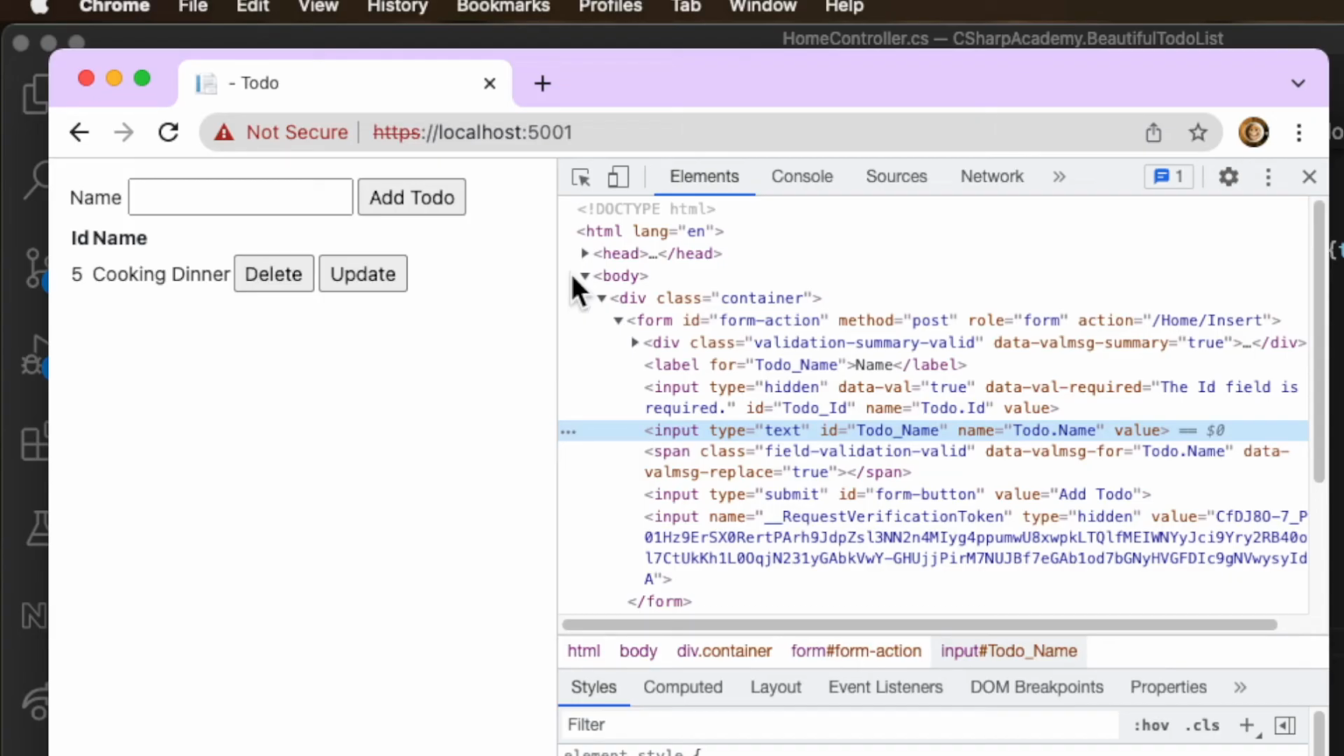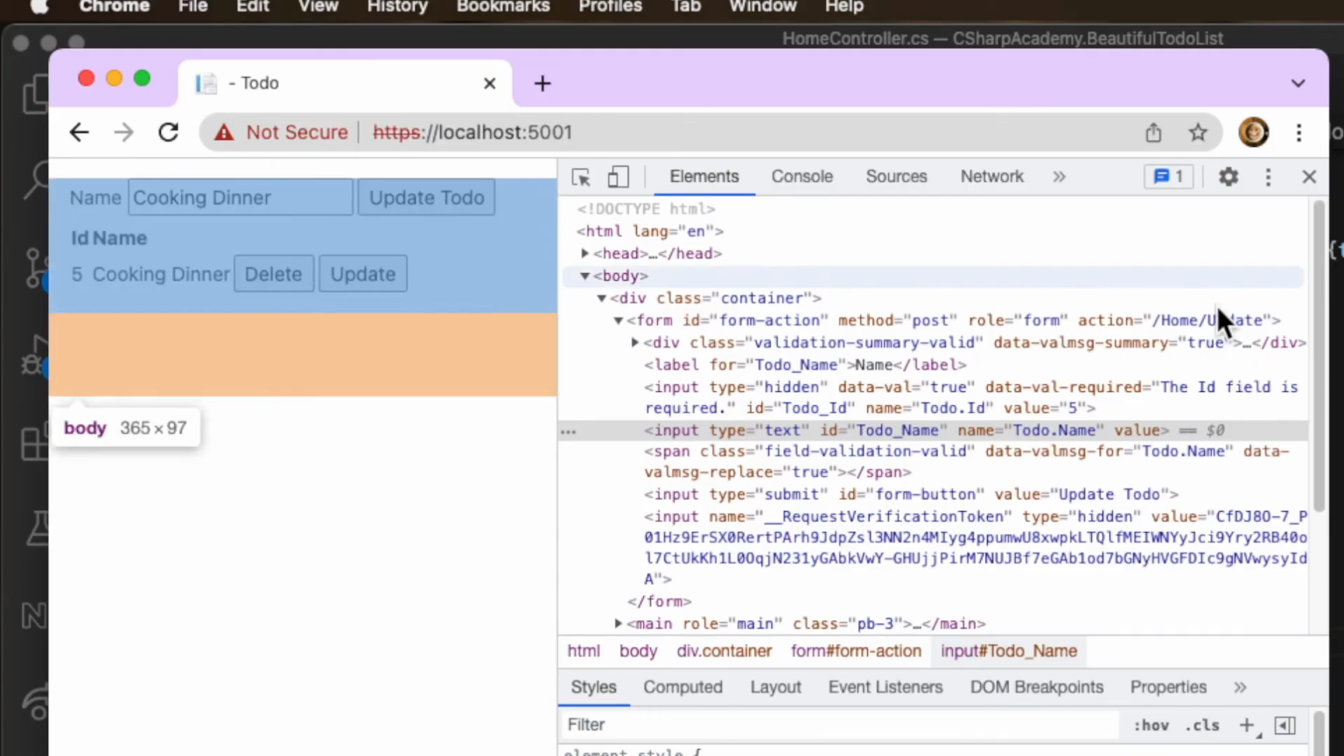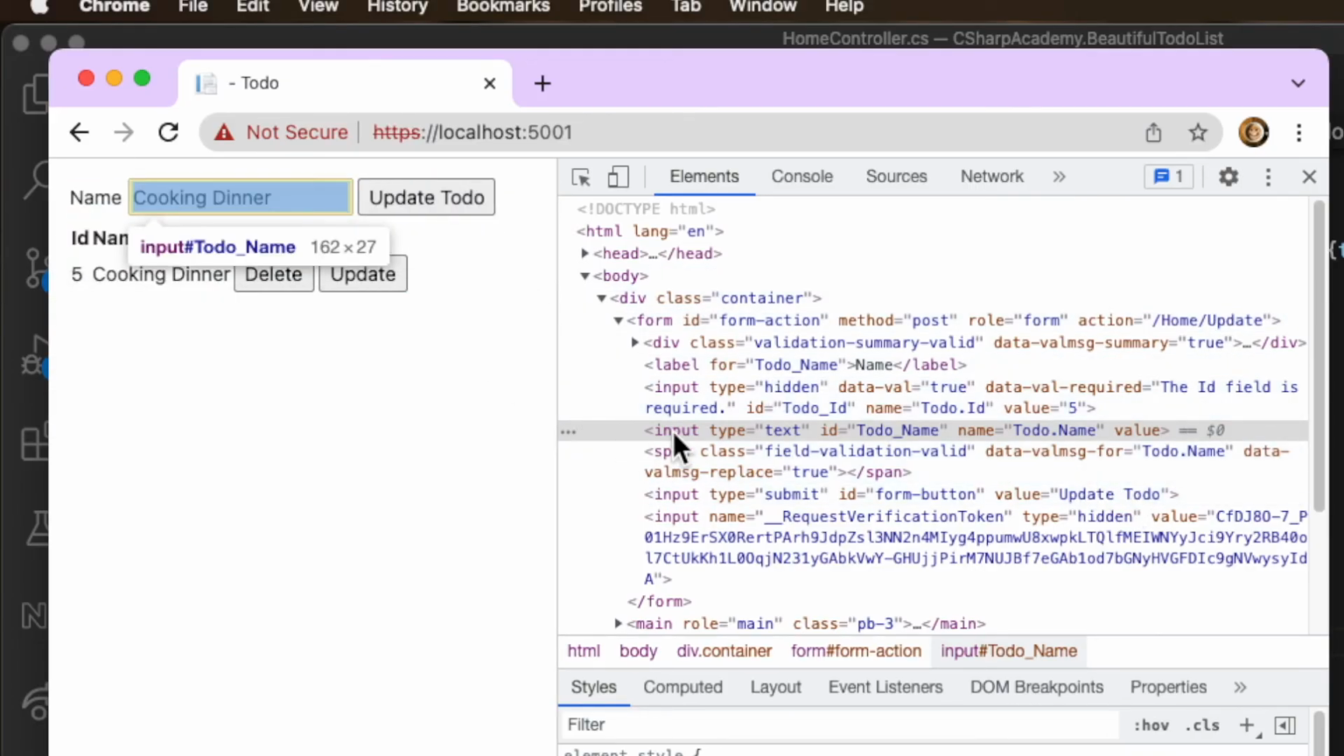The initial state of this form has the action targeting the insert method. Once you click on update, that changes to the update method, and it changes the values of the button and the input. And very important, notice that we have an ID input that is hidden. So we don't let the user see that, but we are setting the ID to the ID of the requested to-do item and passing it as part of the to-do item object when we click on update. And once we click on it, the page refreshes and the initial state of the form is restored.